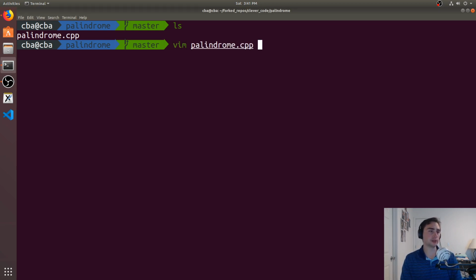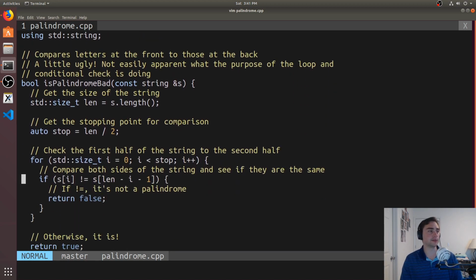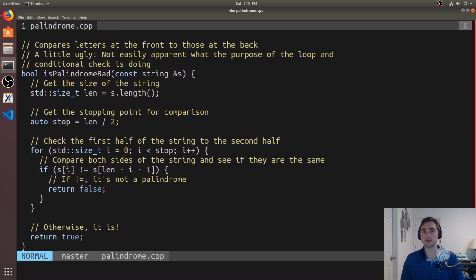So we'll open up palindrome.cbp. And the first one is a very C-style function, so we could port this very easily to a C program. Here we've got Palindrome Bad, and what we do is we get the length of the string, then we get a stopping position, so this will be the stopping point for our comparisons. The reason we're doing this stopping point is because we don't actually need to do all pairwise comparisons across the entire length of the string.